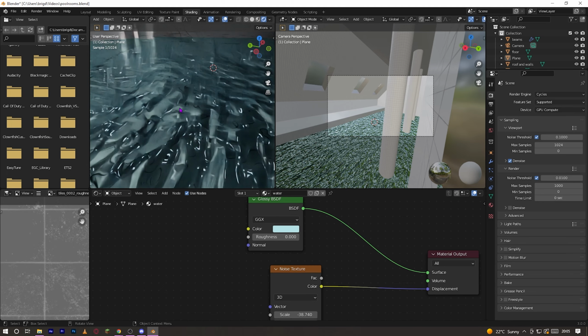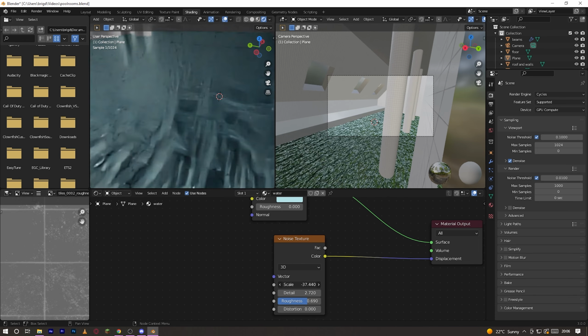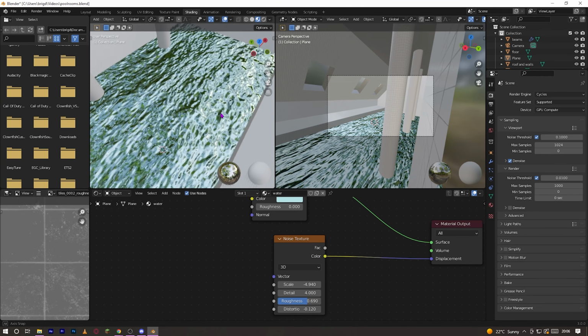And you can also change the roughness and everything of it, and the scale and stuff. But I'm just going to do that.